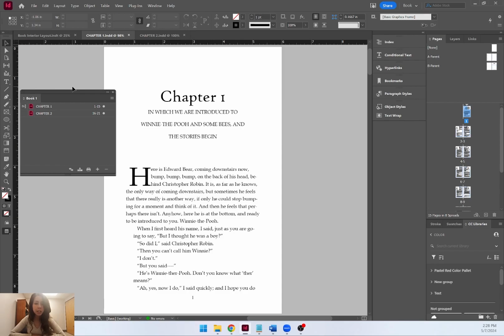I want you to make at least 3 chapters. You can feel free to make more. If you want to do the whole book, if you're in the flow, go for it. But the minimum for the assignment is 3 chapters. I want to make sure that you get comfortable with it and that you understand how to use the book tabs. Yeah, so let's get started.